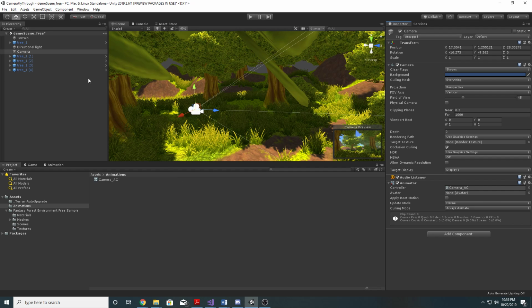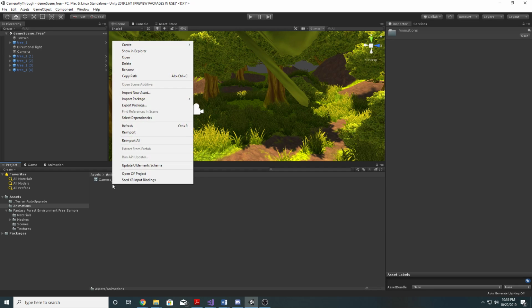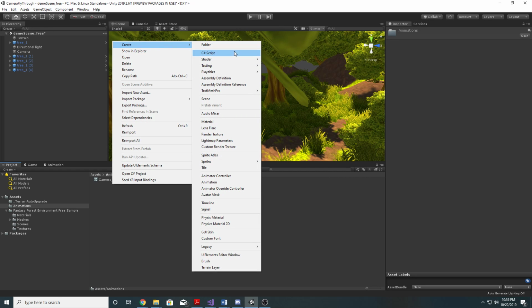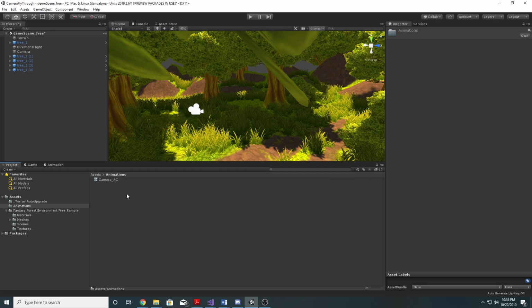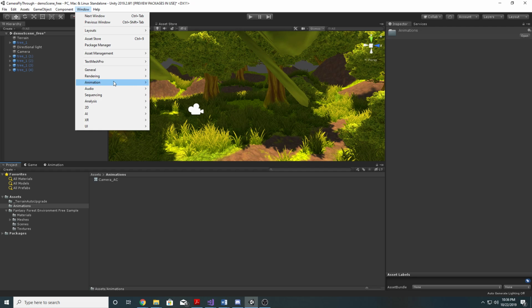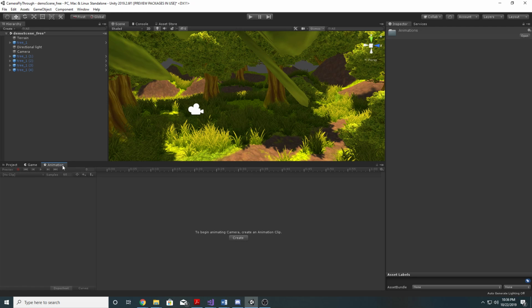So there's two ways you can do this. You can either right click, go to create, go down to animation, and you can click on an animation, name it, and create one there. But what I like to do is I like to go to window, I like to go to animation, click on animation here, and this opens the animation tab.